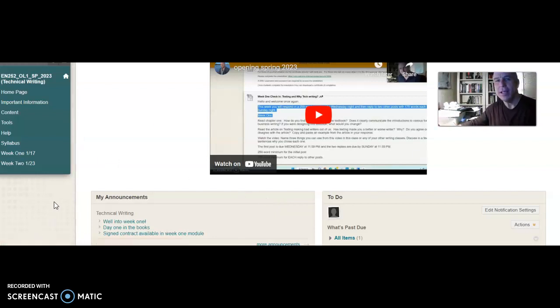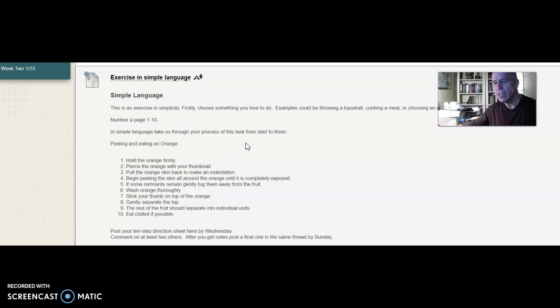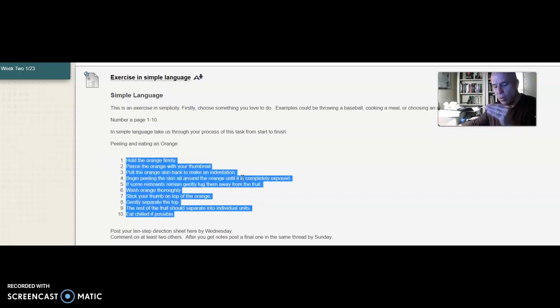On the left hand side you will see week 2 right here, and you press on it and you have the schedule. We have an exercise here, and don't worry about the 250 words in the discussion, but you're going to make 1 through 10 this week, 1 through 10, and just describe basic directions in something, right?